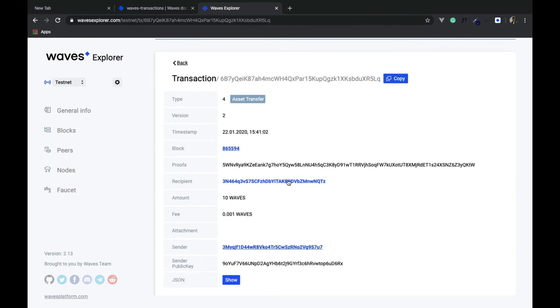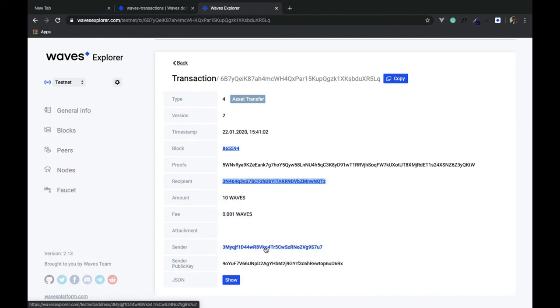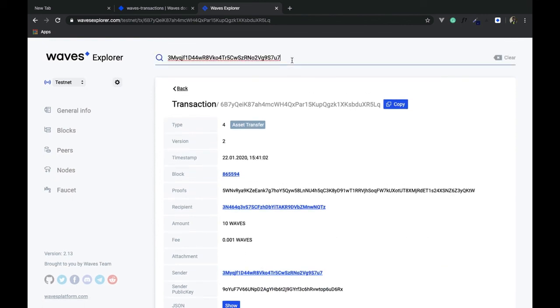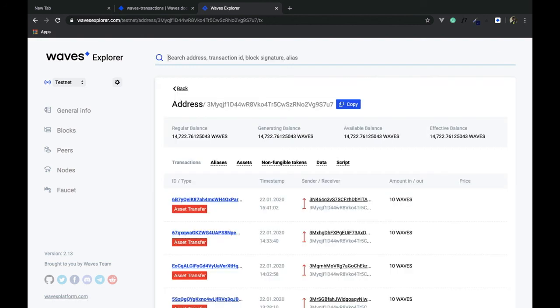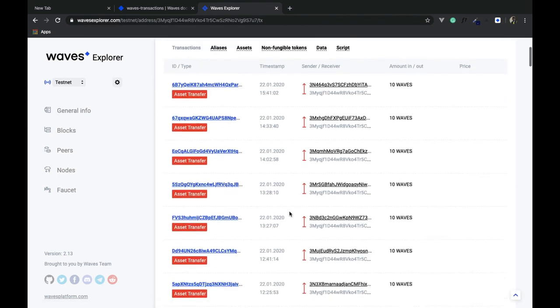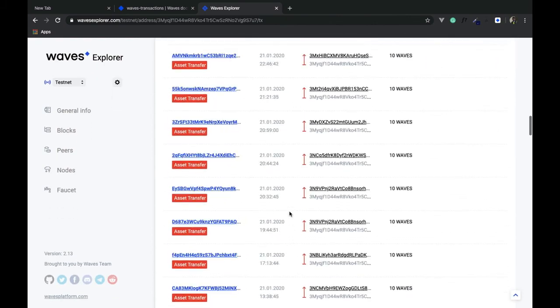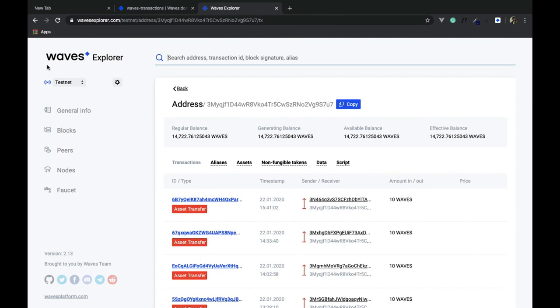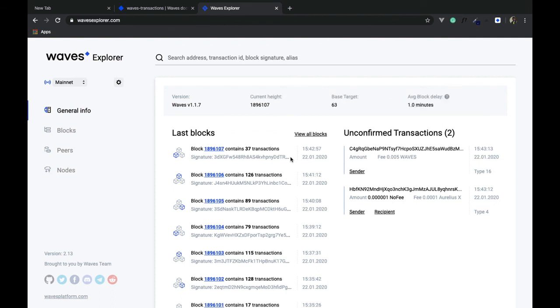Okay, this is the sender. Let's copy this. Oh, that's the recipient. This is the receiving address. So let's copy this address and scan. Sorry for the mistake. Exactly. This is just a Waves faucet, so it is the address that distributes free Waves for anyone to test.